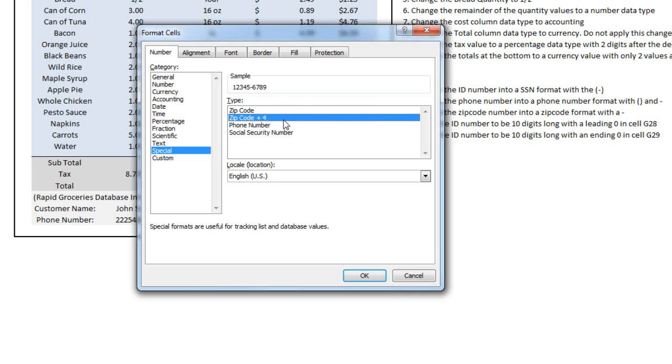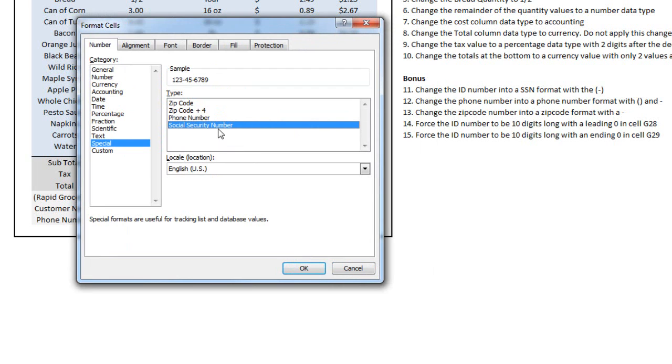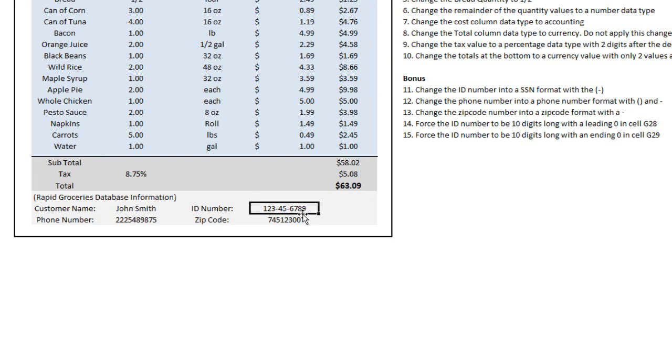So the zip codes format, the phone number, and the social security format. For this number 11, we only want social security number. And there you go. So if you're working with a large set of social security numbers, instead of manually typing in all those hyphens, you might just want to type in the numbers, highlight all of your cells of data that are social security, and change the format to add in the hyphens automatically. That'll save you a lot of time in the long run.